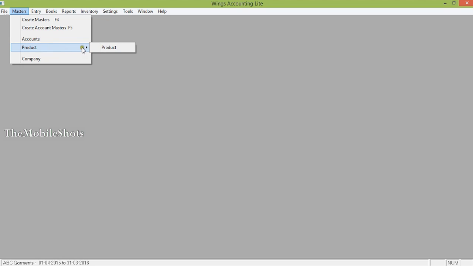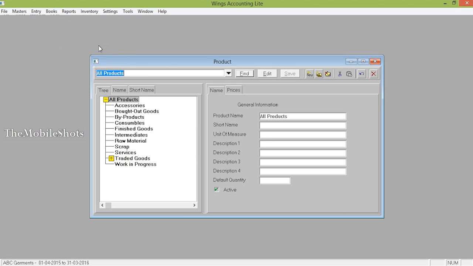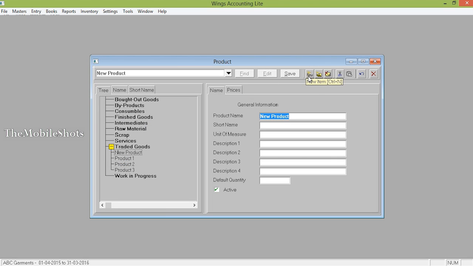Now let's see how to enter the products. So these are the products currently available with this Lite version. You can add a new product, delete a product. All those functionalities are here, the same way you did in the account section. You can add by clicking the add, Control plus new item.